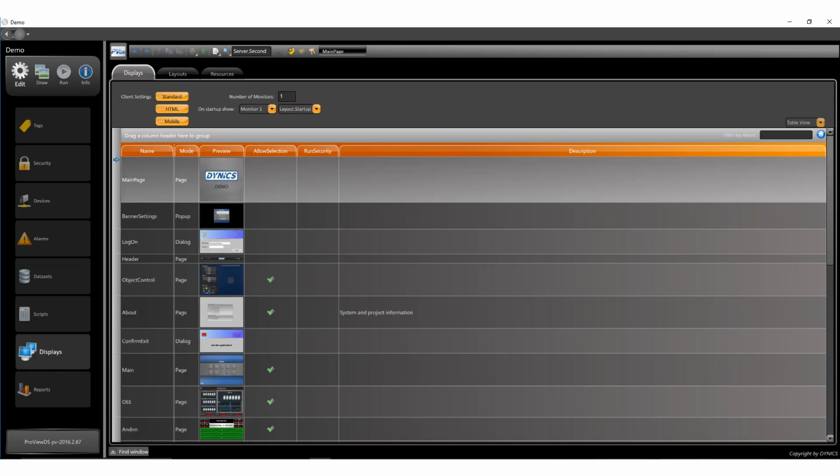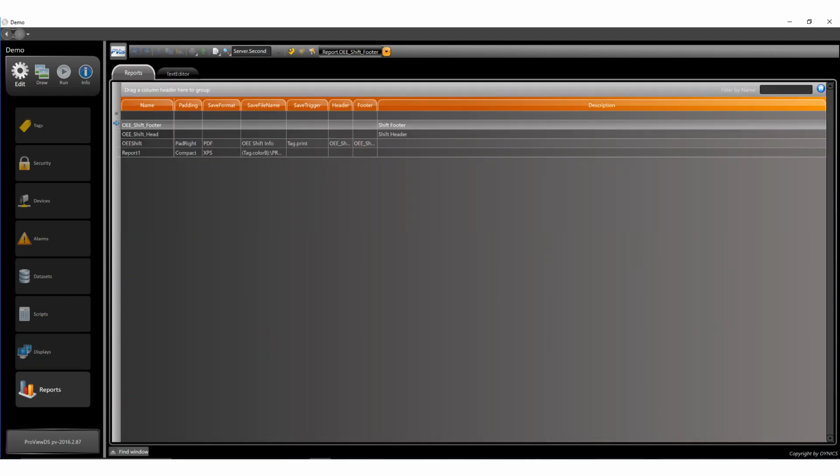Displays, where you'll find all the screen layouts and displays in the project. Also, any bitmap image resources that you have imported. Reports can be created in XPS, HTML, PDF, and plain text formats, and set up to run automated or on demand. Reports can even include symbols and other graphics found on your displays.